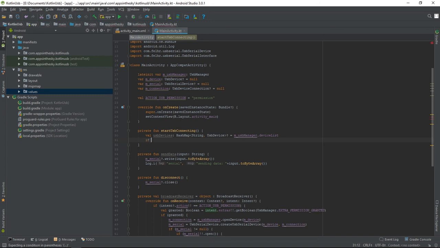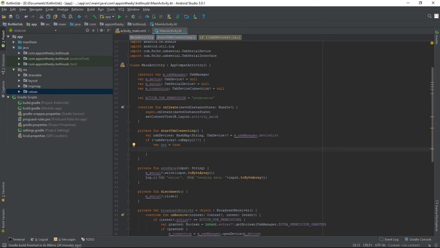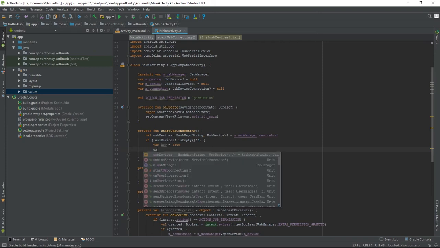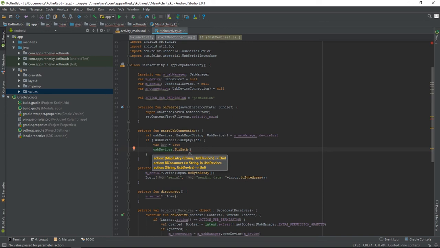And I'm going to check to see if that hash map is empty. So if not USB devices.isEmpty, so if there is data inside of USB devices, then we're going to create a variable called var keep equal true. And then we're going to iterate through each connected device. So USB devices.forEach.